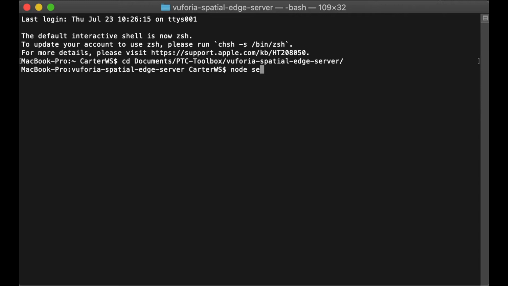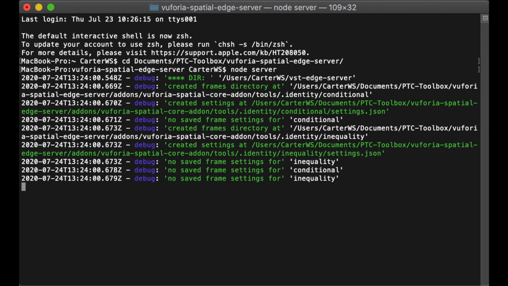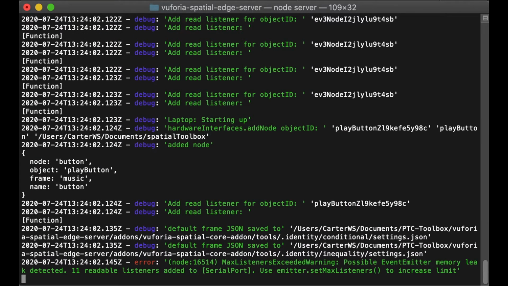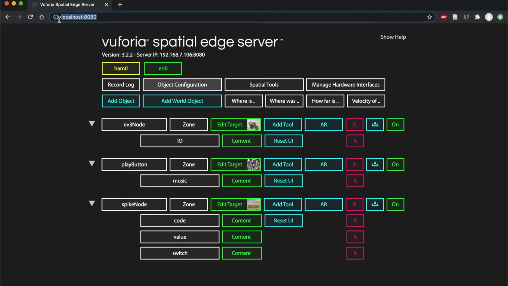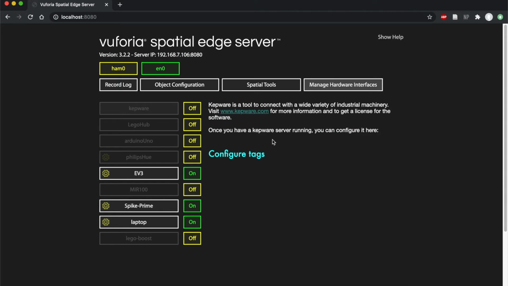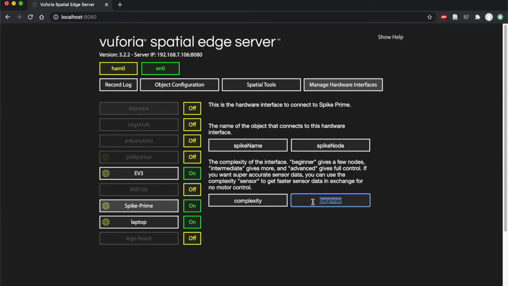But we're in the Vuforia Spatial Edge server. I'm going to type in node server just to run it real quickly. Then we're going to hop over to localhost 8080. We're going to go into manage hardware interfaces. We're going to edit the Spike Prime settings, turn it on if you haven't already. We're going to change complexity level from its default of beginner to intermediate. Then we're going to press save.